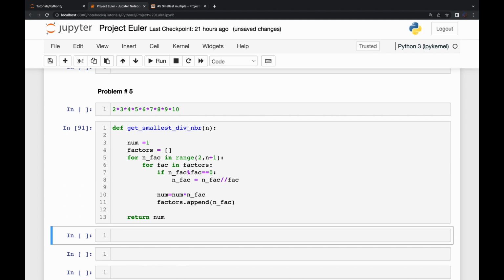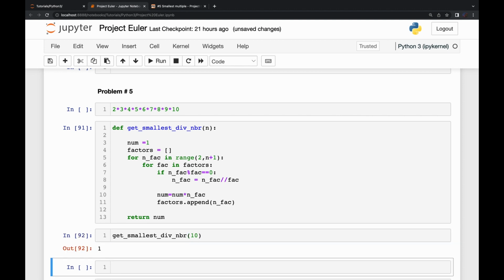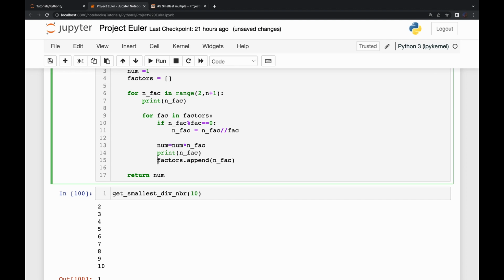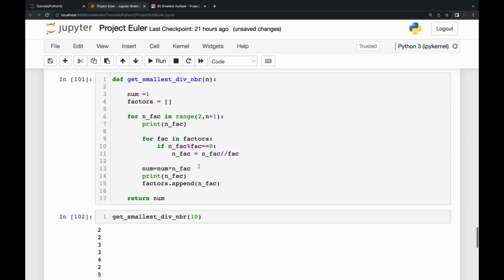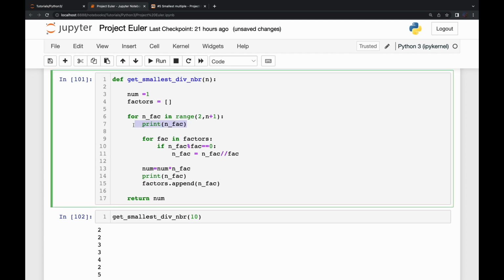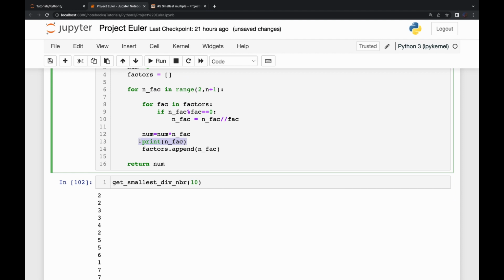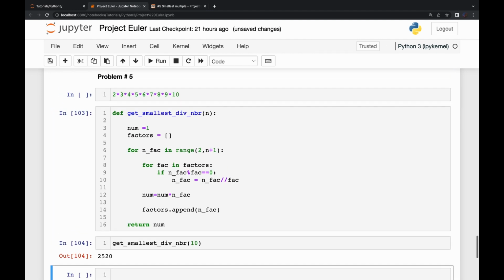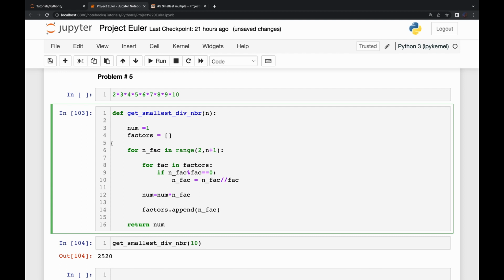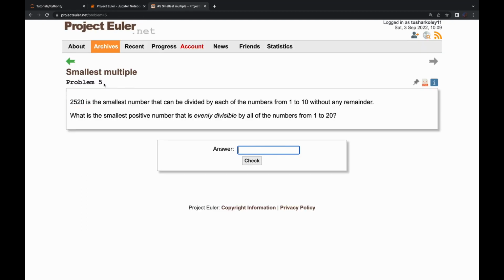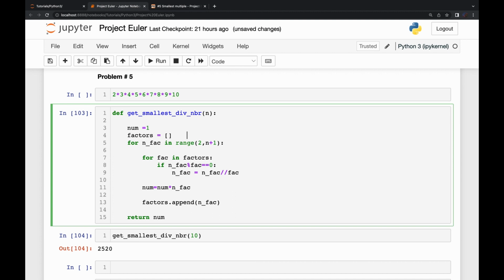Now let's test this function. Get smallest divisible number. Let's try with the number 10. Okay, something is wrong. Oh, okay, I got it. This should be in the outer loop. Yeah, this should be in the outer loop. Let's try that now. Let's remove all these prints. I don't need this print, and I'll remove all these prints as well. Yeah, that looks to be working. Let's check the number. It is 2520. Yeah, 2520 is working.